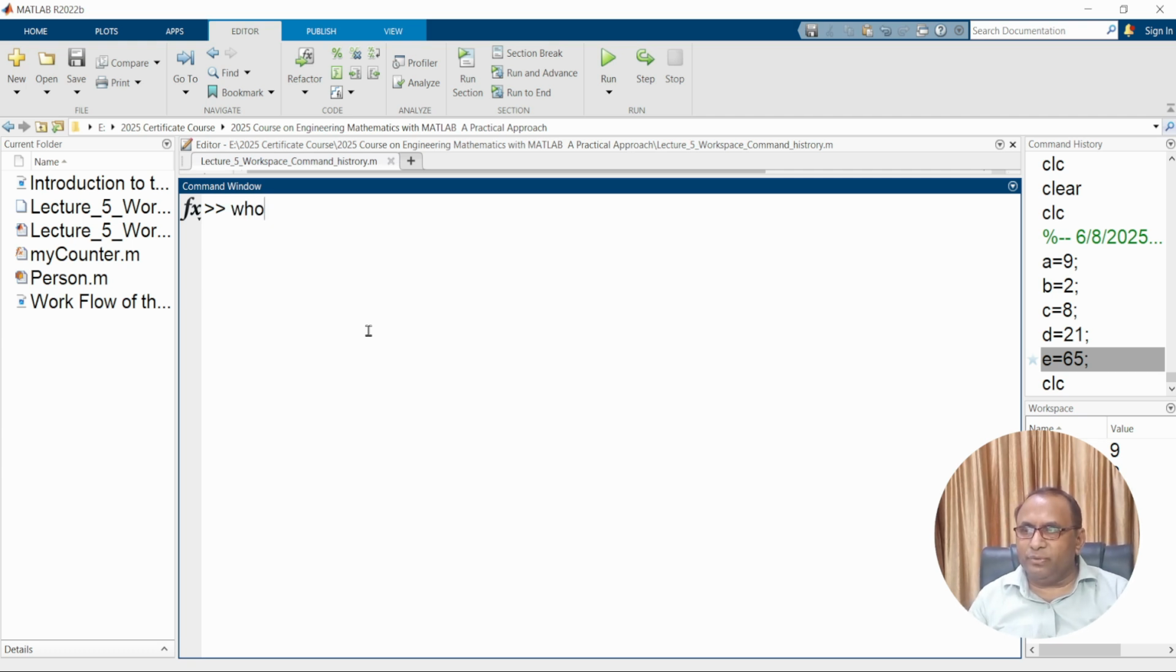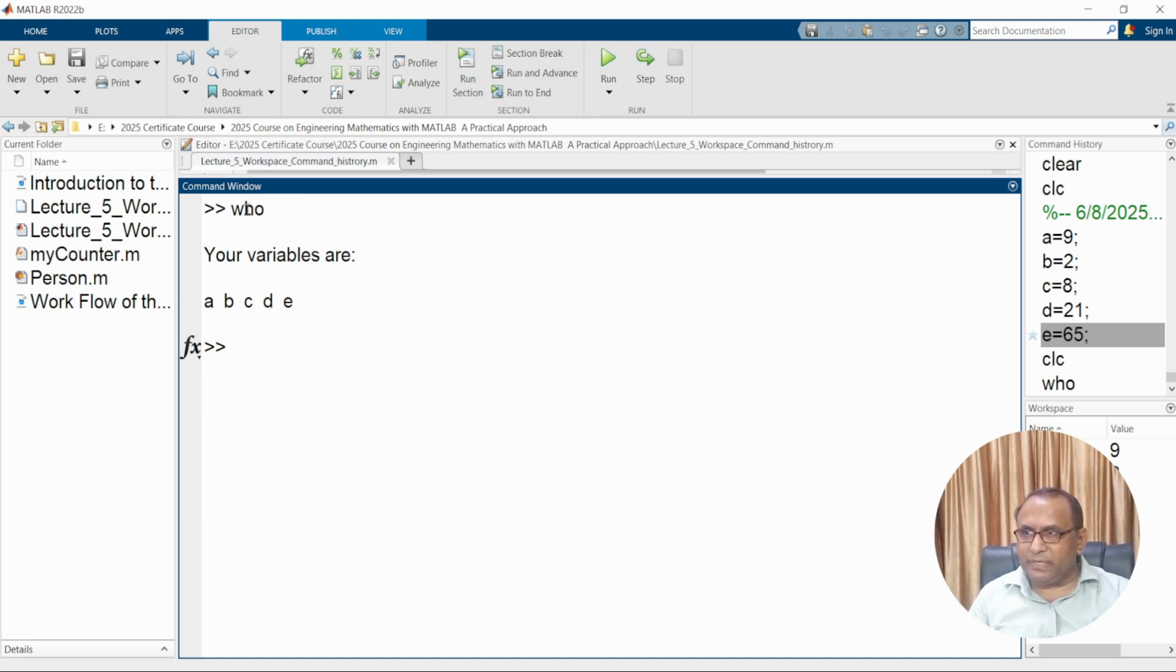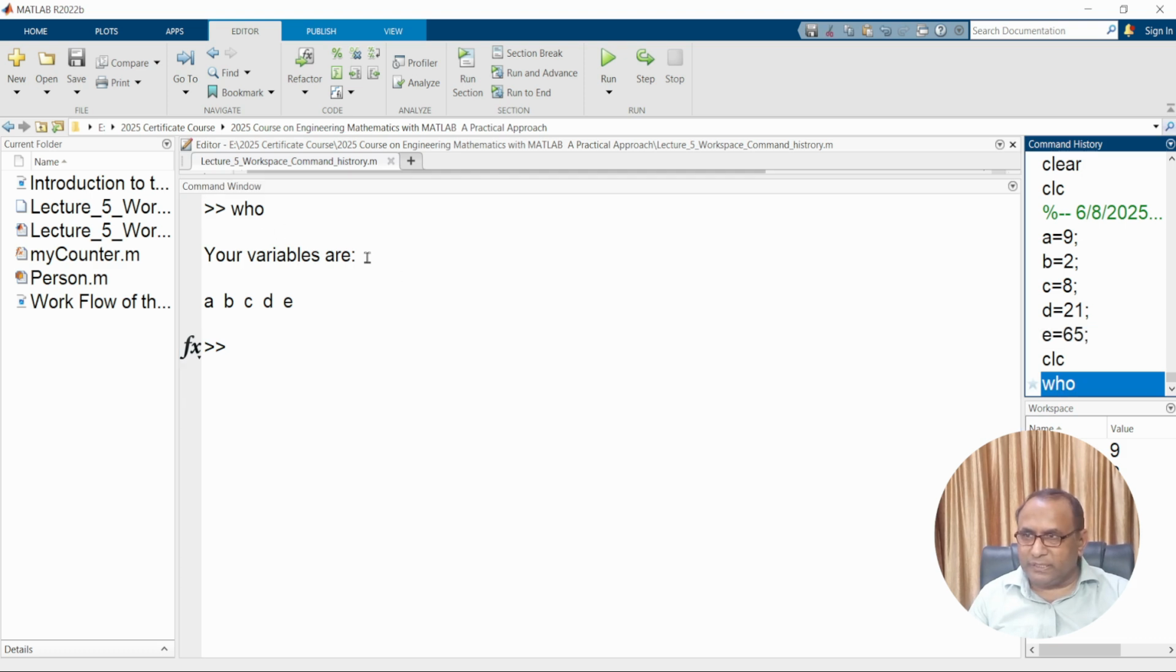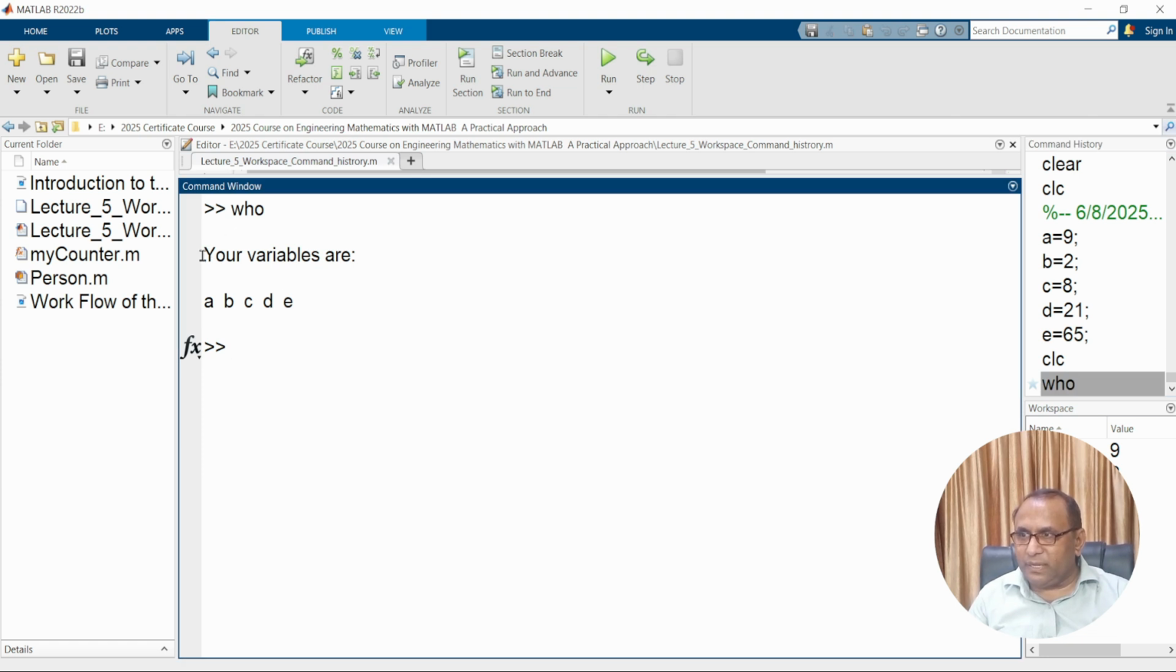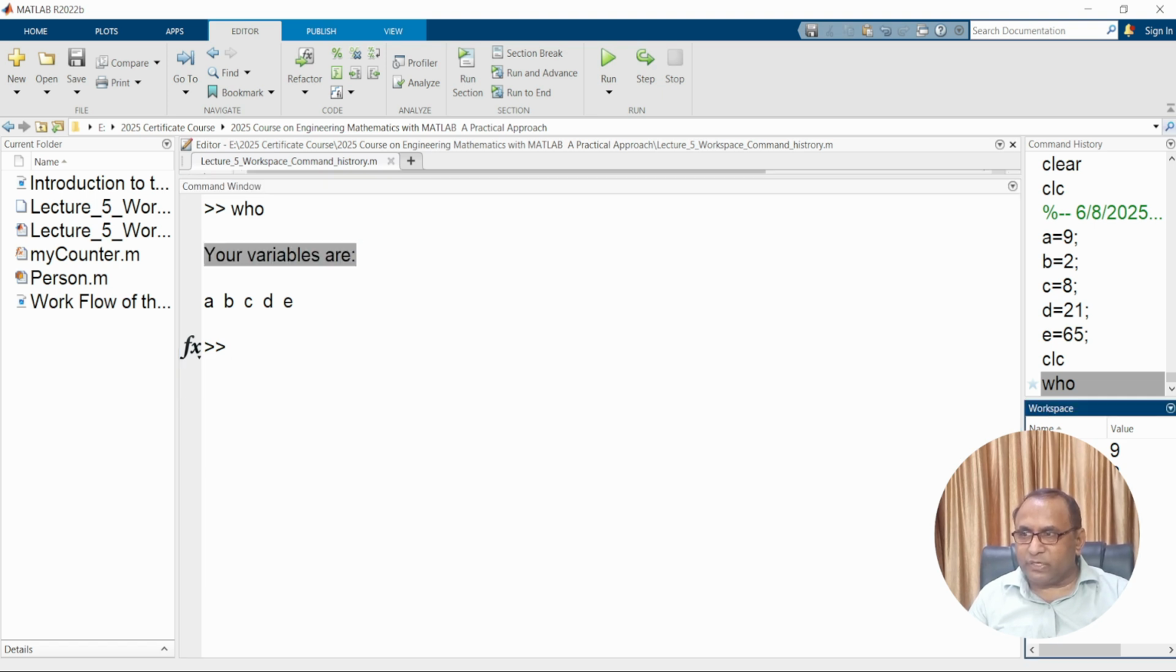Second we have who. When I enter who, you can see that this statement is also recorded in the command history. You can see the same statement is here in the command history. So all the statements which we execute in the command window will be entered in the command history automatically, and this will return the details about all the variables which we entered and which are available in the workspace.